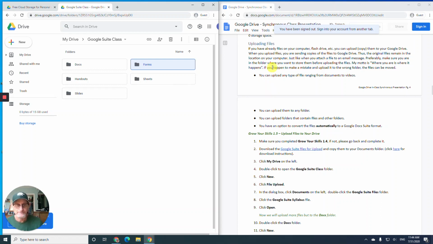So good stuff. My motto when you're about to upload a file is, preferably make sure you're in the folder where you want to store them before you upload any file. My motto has always been, where you are is where it happens. So whatever folder I'm in right now, if I upload, that's where it lands. If that's not where I want it, I can always move it. So that's not a big deal. And that's what I mentioned here, if you make a mistake or forget to do that.